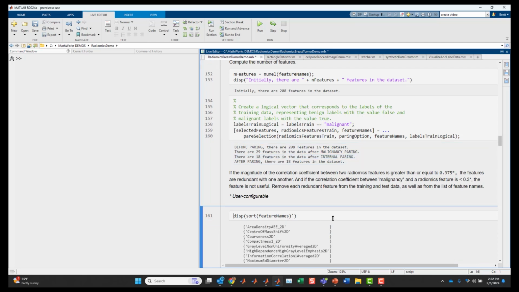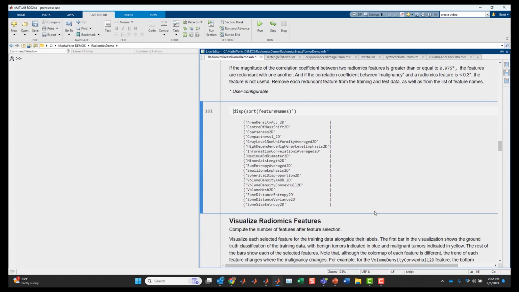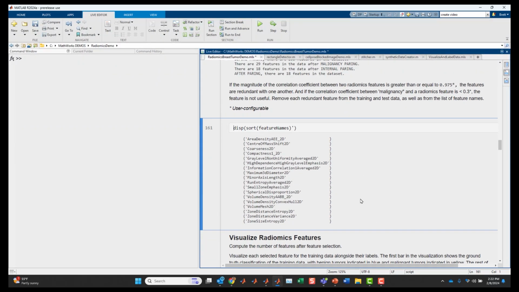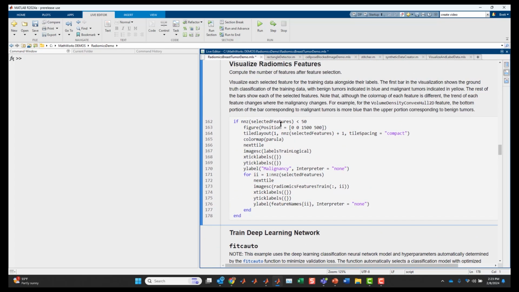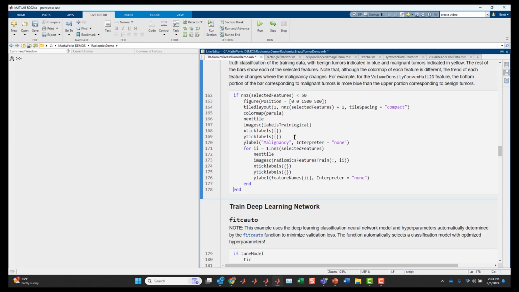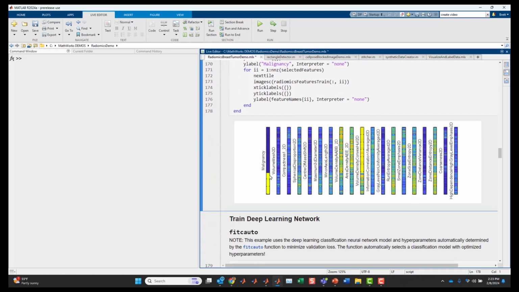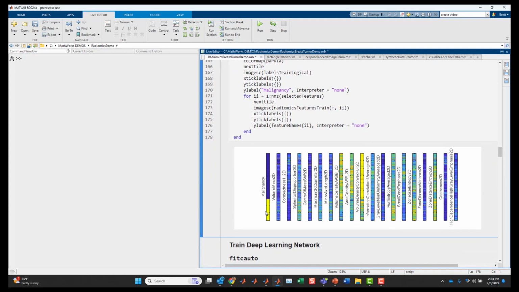If I wanted to, I can display the names of the features that we're using. We started with 208, and we're now down to these 18. And here I'm just going to visualize what these features look like. On the left is our classification of malignancy and benignness, and these are the 18 features that we use to characterize them. Some of them you can see the correlations.